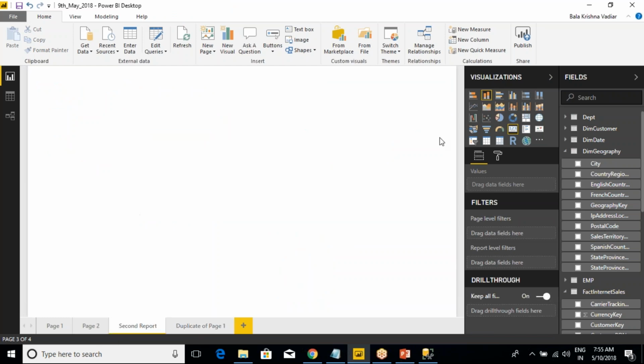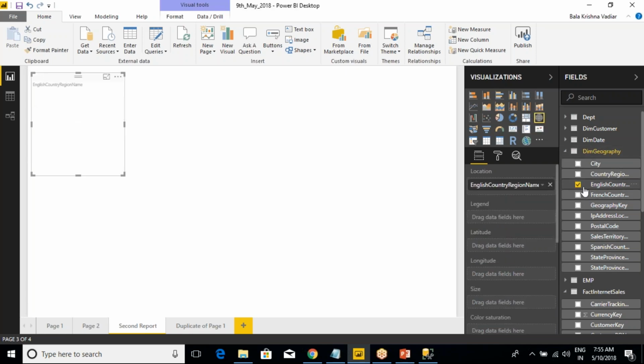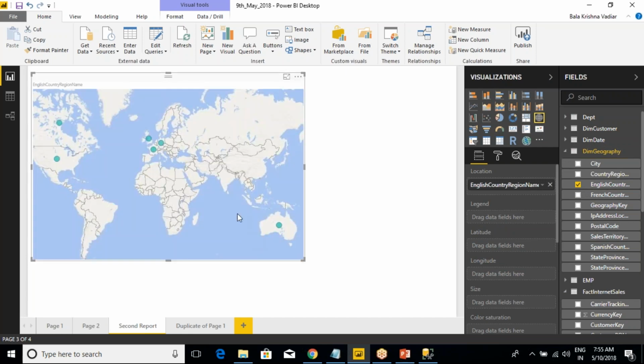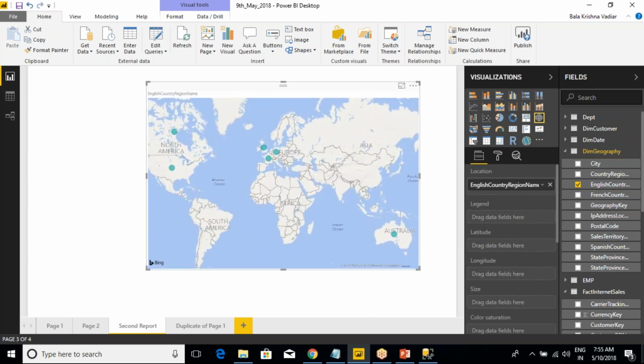And on the second report page also, let me have some simple visual, for example, maps, taking it country wise. As you can see, some sort of bubbles, because we have only five or six countries.